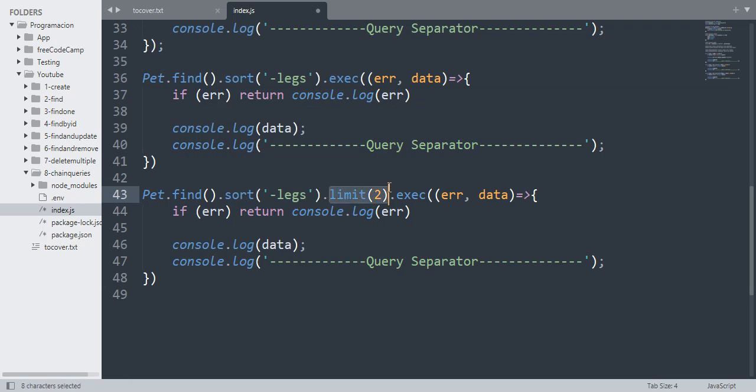So that's how chaining queries works in Mongoose, and I hope it's useful. Bye bye.